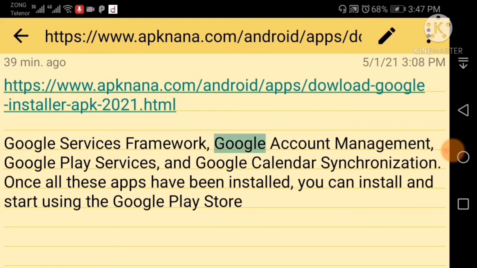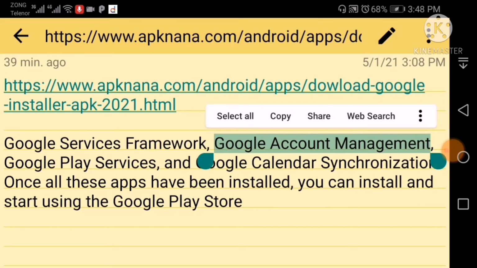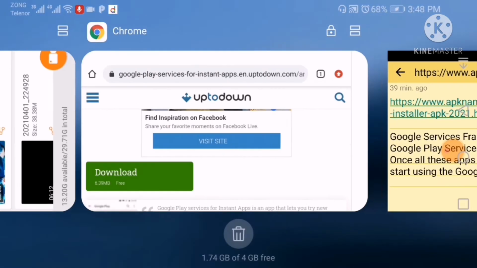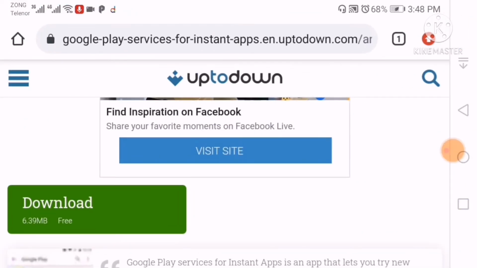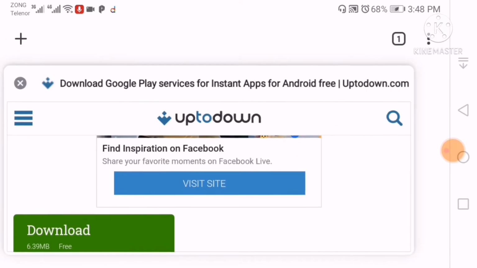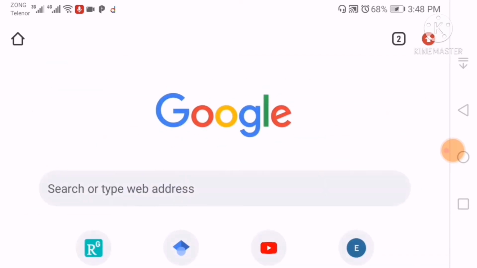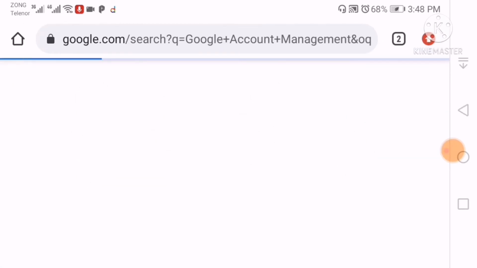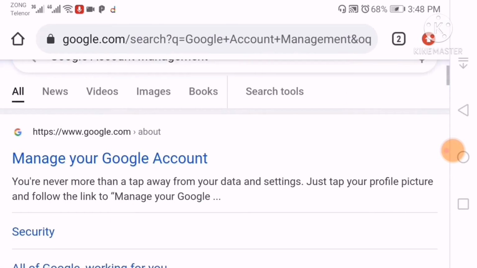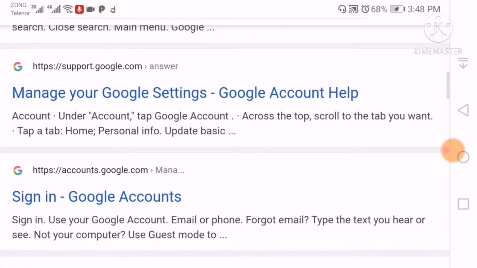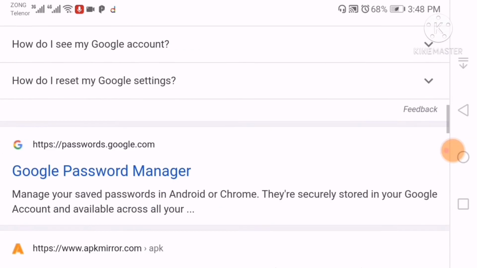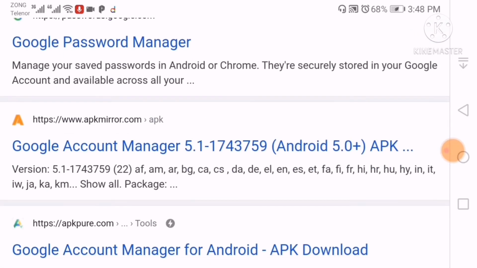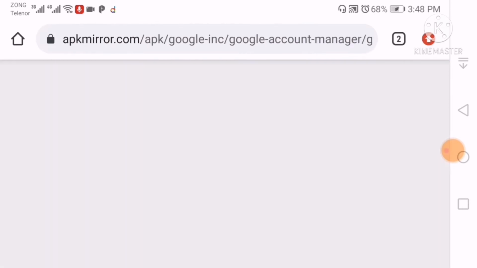After clicking download you can download this and install in your mobile phone. Likewise, the next software, Google Account Management, you can install, but this is not available in uptodown.com. You can search it from Google. You should open your browser and paste this name in Google. Then you can search it and download from a good link. I am showing you the link where you can download this. You can download this from apkmirror.com from this link.